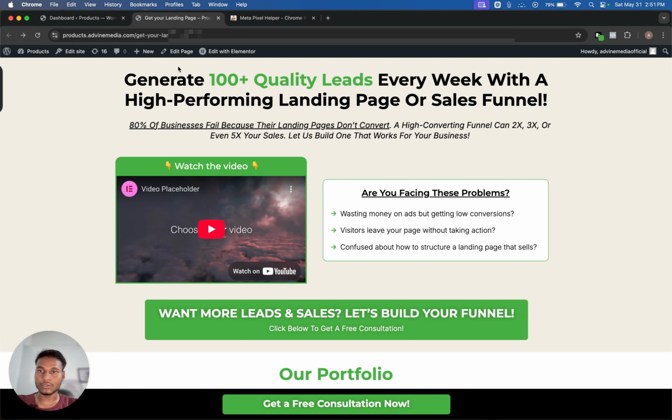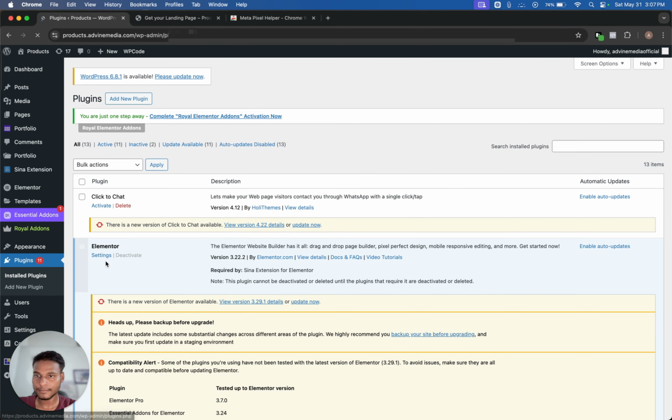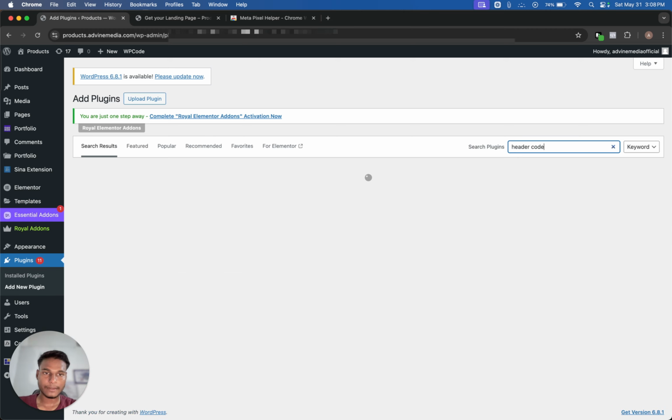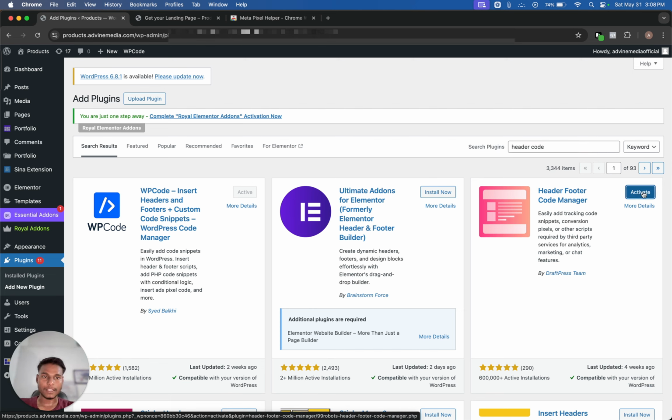Now you have to go to your dashboard. To install Facebook pixel, we have to install a plugin which is Header Code Manager. Click on plugins, click on add new. Search here Header Code Manager. This is the plugin by DraftPress. Click on install now and click on activate.